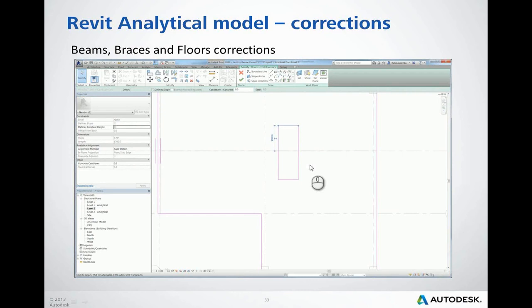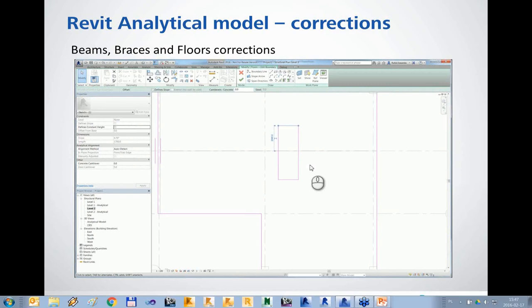So there is another question, whether Robot is able to handle continuous beams and cantilevers, and if there is any special modeling technique required in Revit. No, in the model you can define beams either from column to column, or as one continuous beam. So it's irrelevant for transfer. So up to you.